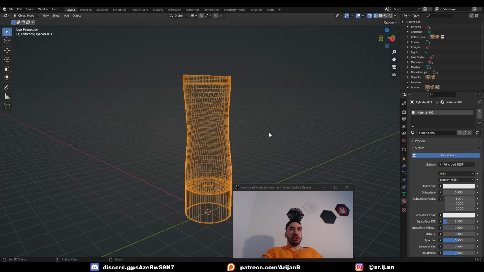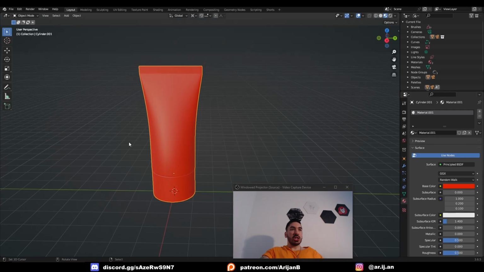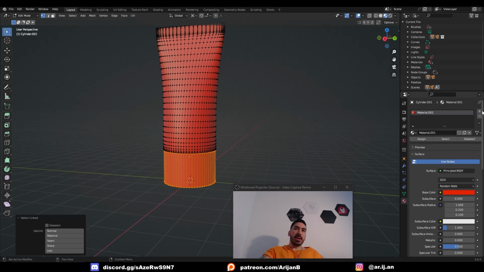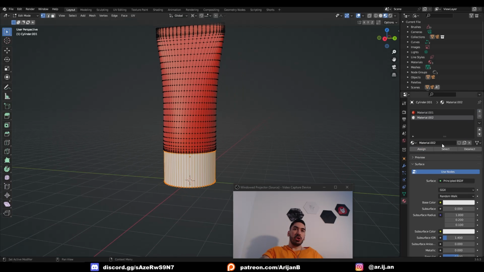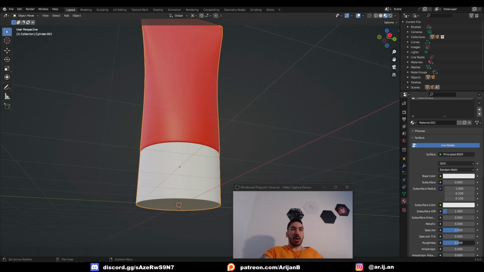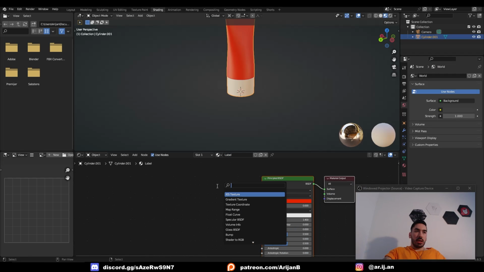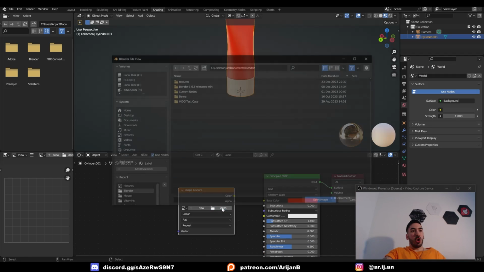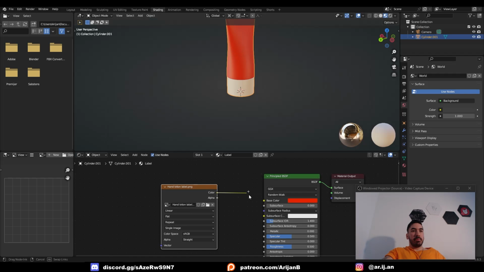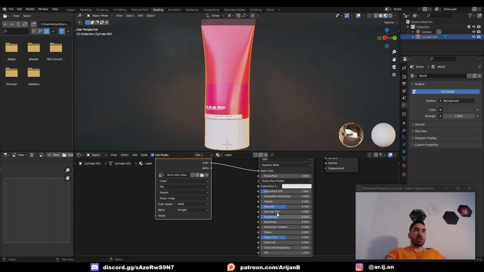First, add a new material for everything. We're going to make that red just temporarily. Then we're going to select the cap and add a new material to that. Assign, new. That has to be white and it has to be quite shiny. In the red material, we're going to go to the shading tab. We're going to name that label. With Shift A, add an image texture node, open, find the hand lotion label, plug that into base color. You can reduce the roughness if you want to.